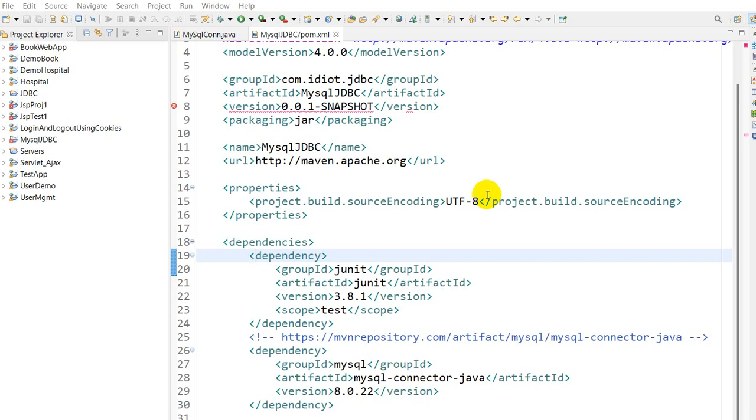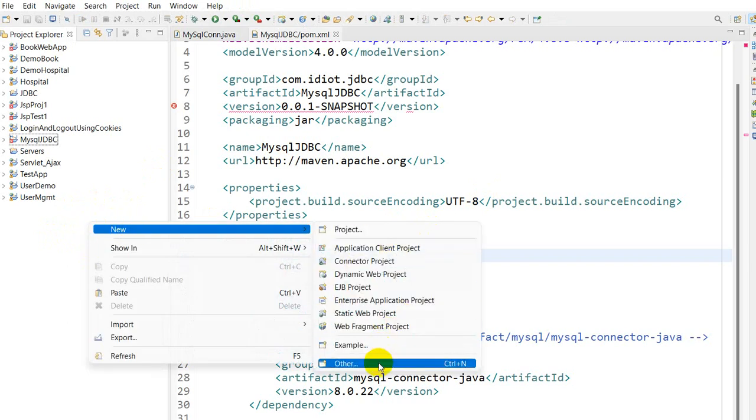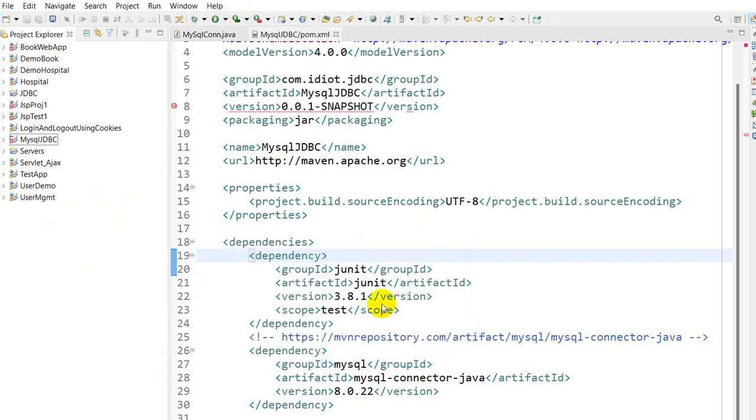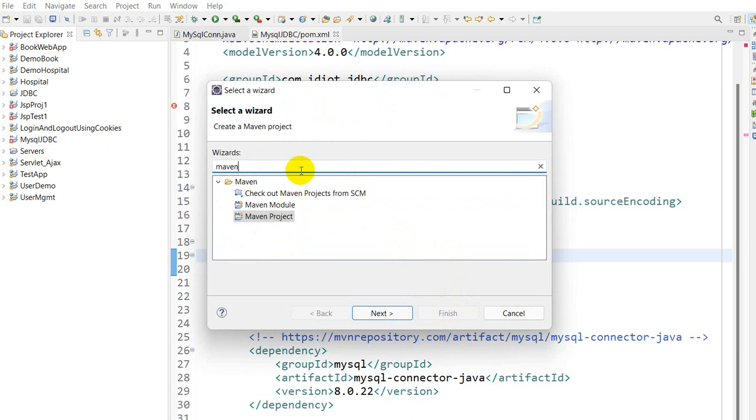Hello everyone. So today we are going to see how we can do JDBC setup with MySQL in Eclipse IDE using Maven. For that we are in the Eclipse IDE. Right click on this and go to New, then go to Other. In the search we can look for Maven, and here we go, Maven Project. Select it, then click on Next.